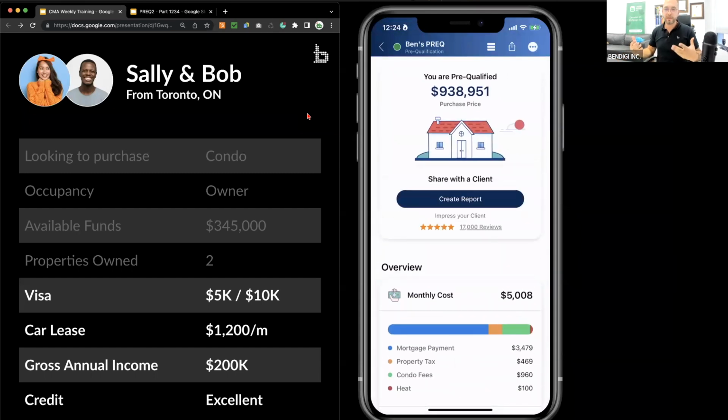And here we are. This is our pre-qualified amount for Sally and Bob, $938,000. Okay. Now, I want to show you the good stuff now. Of course, you can create a report. Just tap on this button. But let's go in there and see what else we can do.